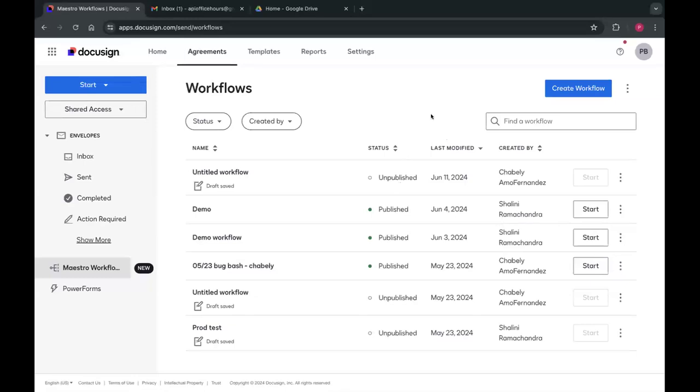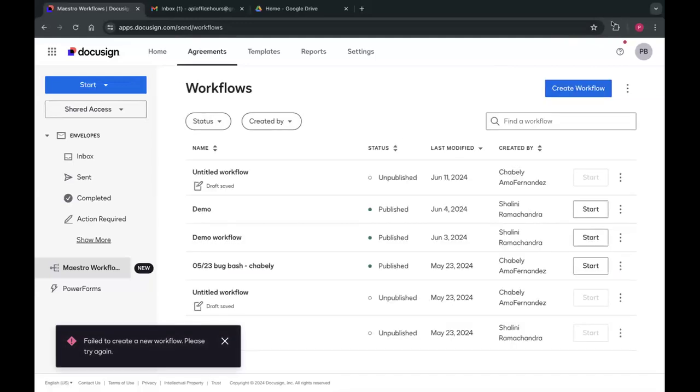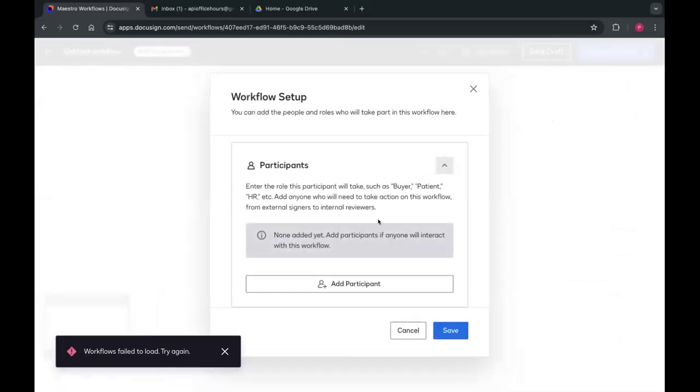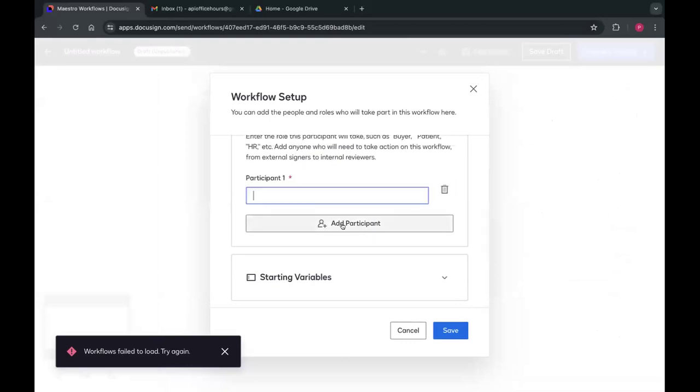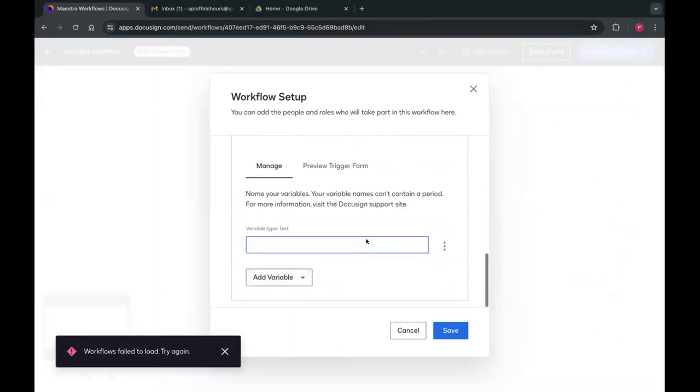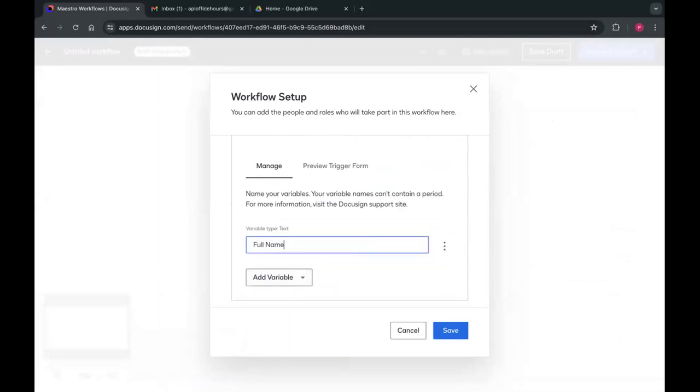All right. You can find the Maestro workflows in your agreements tab of your DocuSign account. When you click on create workflow, you can set up your participants. Here, I will define my participant as HR. And you can also define your starting variables. I'll be adding text as full name, and I'll add email address.